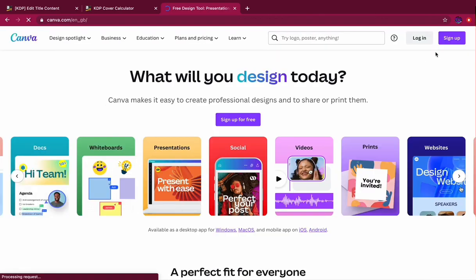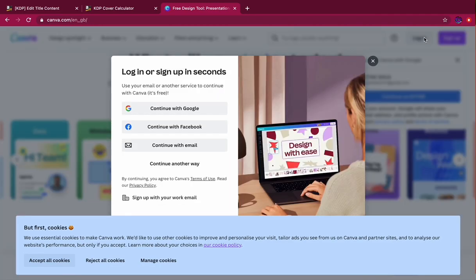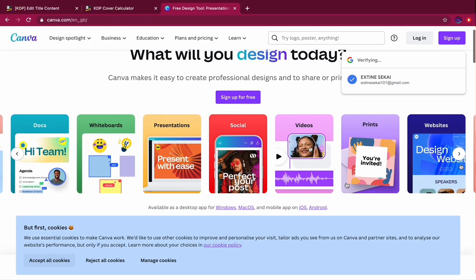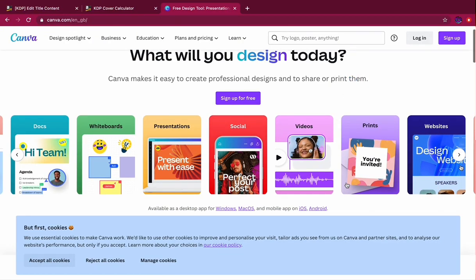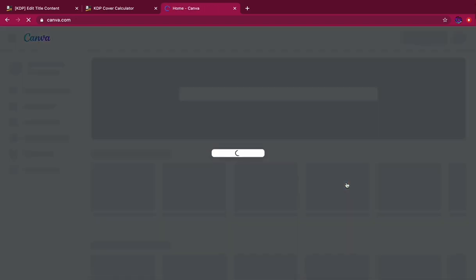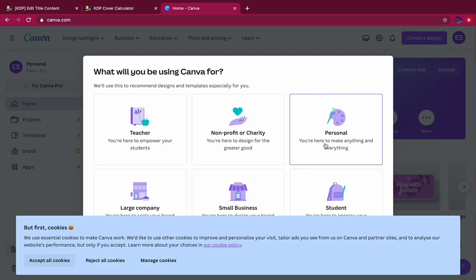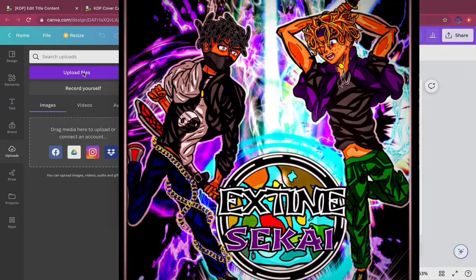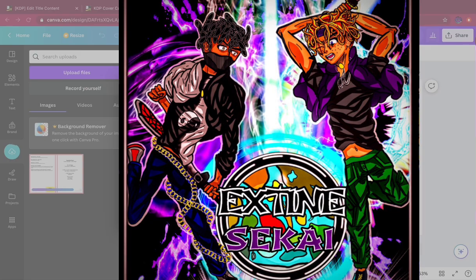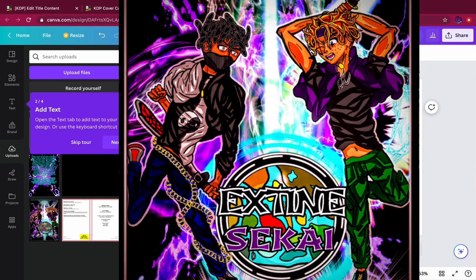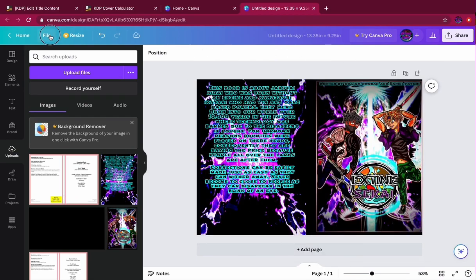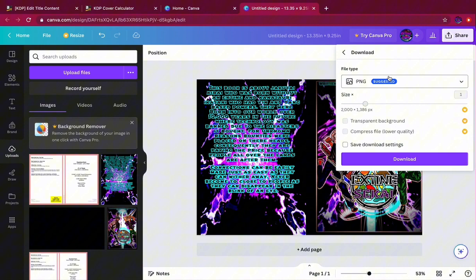Log in or sign up with Google. Answer the questions. Put 13.35 times 9.25 inches. Upload your images, then scale them. When done, download as a PDF.